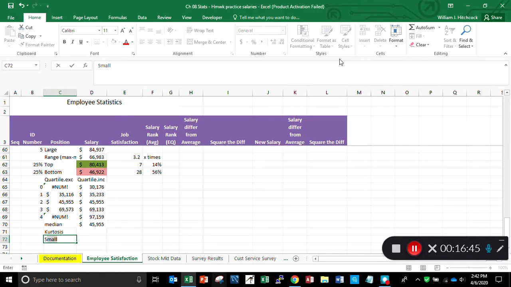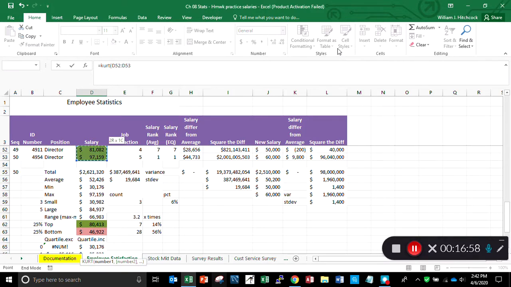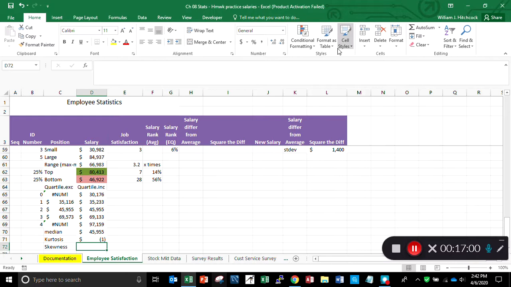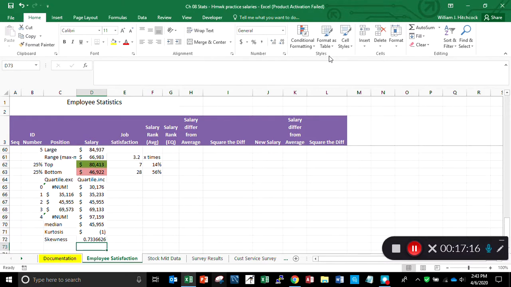There's one for skewness. It's equal KURT, and your range is all the salaries. And the skewness is equal SKEW.P, or the skewness of the population. Highlight all those cells. And let's format them first with just a general format.